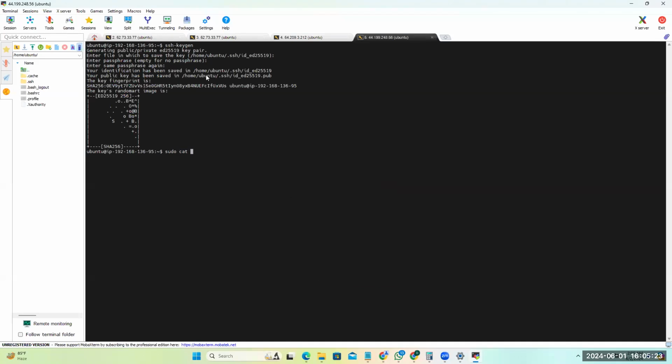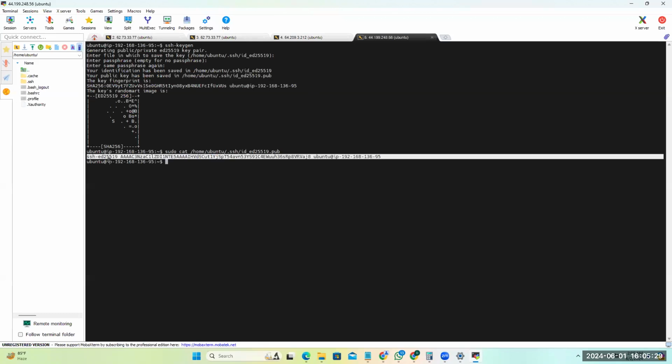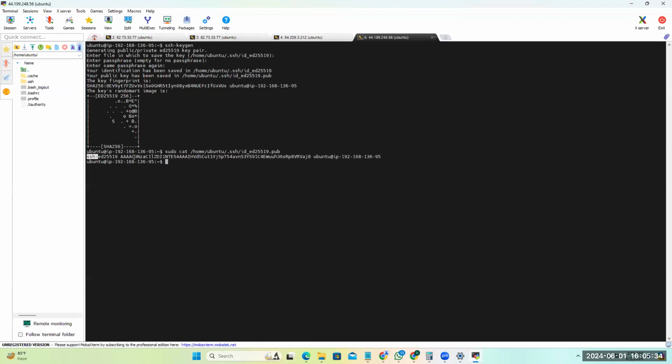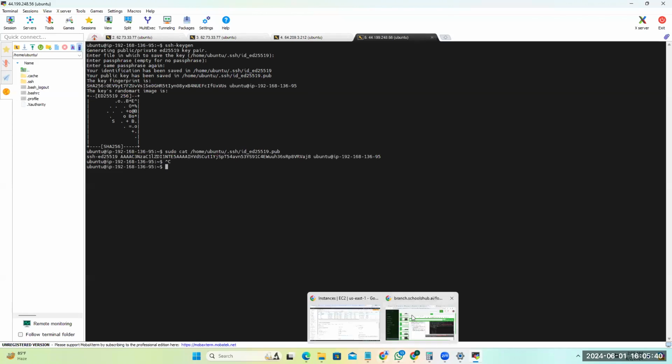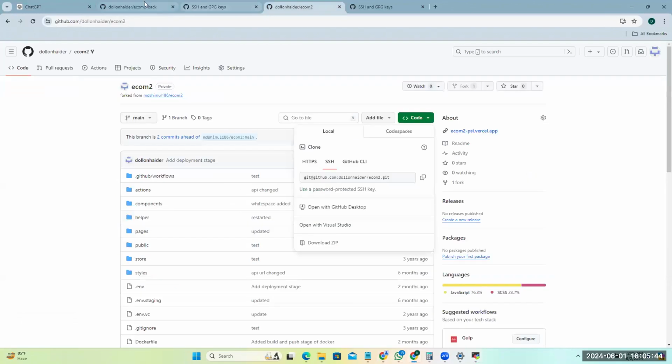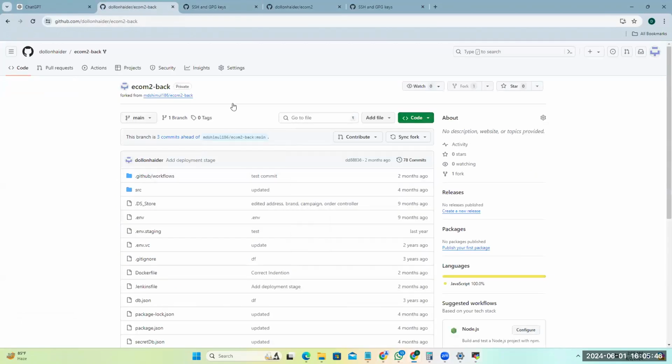sudo cat, and it will be available in this location. So I'm copying and pasting it. So this is the key. Let's copy it. And now I'll go back to my repository where my project is.